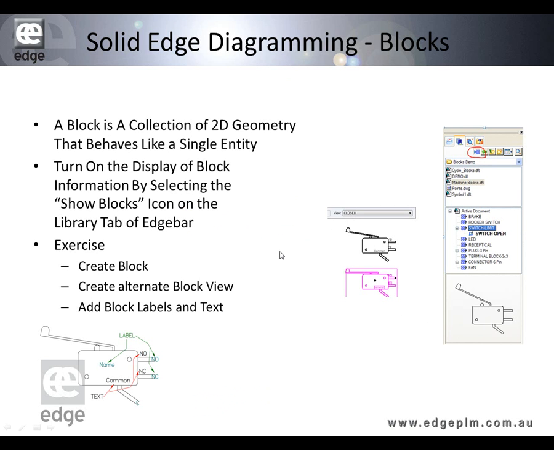Okay, what's a block? It's simply a collection of 2D geometry that behaves as a single entity. So you can drag it around, you can rotate it, you can position it. It has some logic associated to it, so it might have some connection points. If we look at the little switch we've got illustrated here, we've got 3 connection points: a common, a normally open, and normally closed. You might have an integrated circuit with 6 connections to it. You may have a T plumbing joint that's got 3, obviously, and so on.